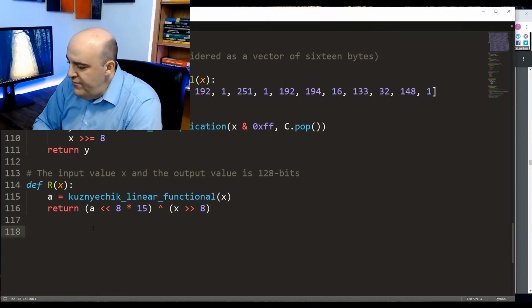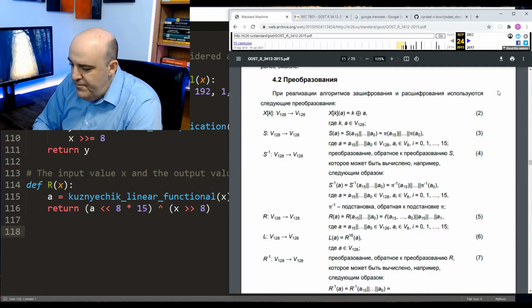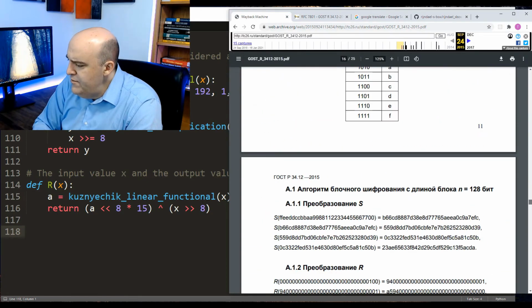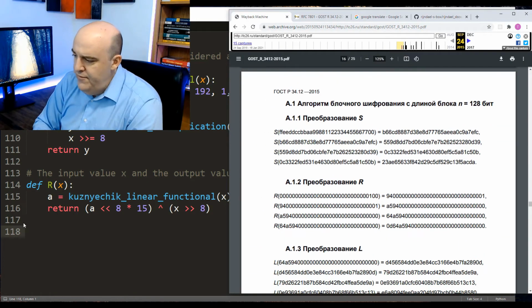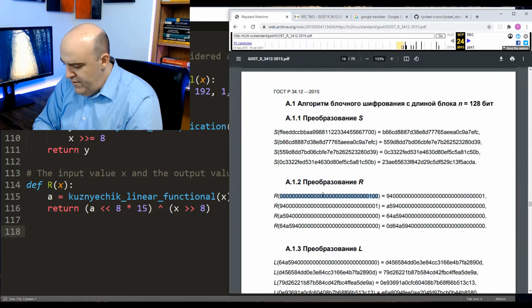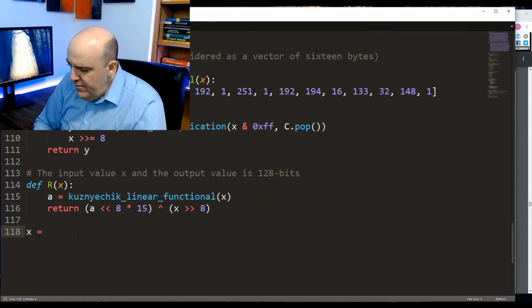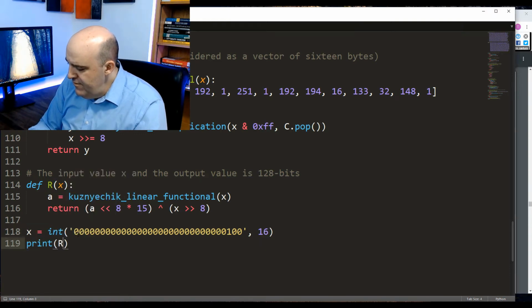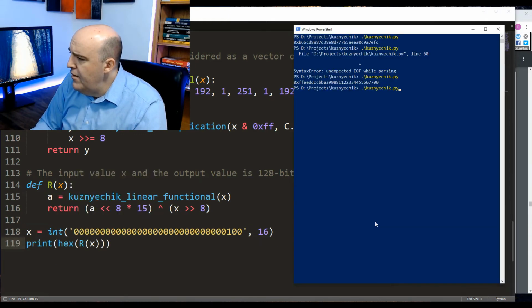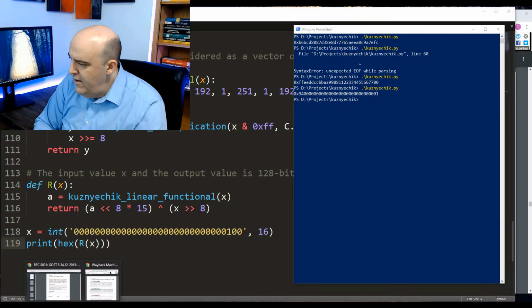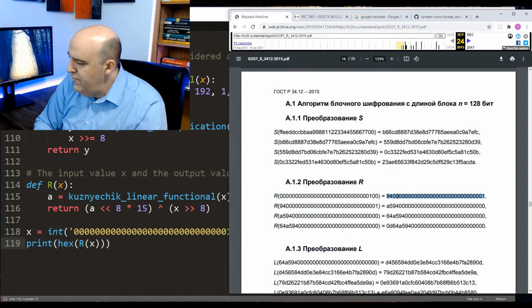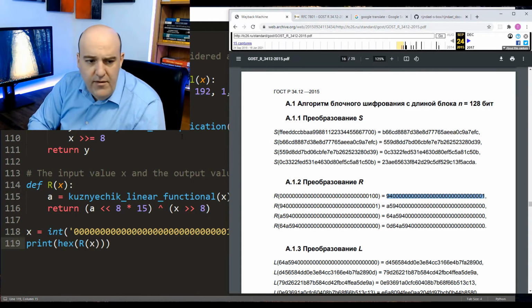And we can test this out. They do give us some test values for R here. So why don't we try this? Let's take x to be this value here, and we'll see if we get the proper value that we're supposed to. So it's 9, 4 at the beginning, and all zeros, and then a 1 at the end. And that's what we see over here as well, right? 9, 4, all zeros, and then a 1. So it looks like our R value is working there.